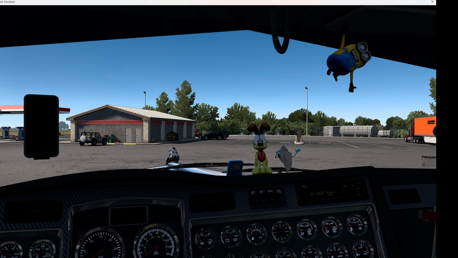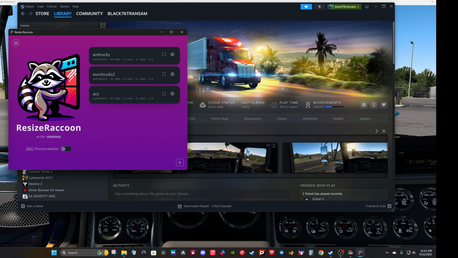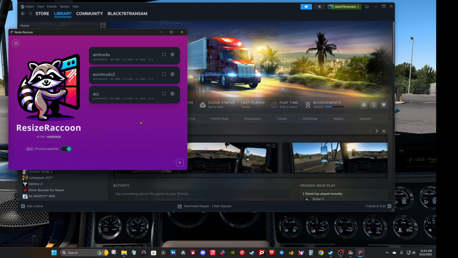Then you want to go for a drive. And to do that, I'm going to turn my triple screens back on. If you watch the video where I explained how to do simple triple screens, I use that program, Resize Raccoon. To get my triple screens back, all I have to do is turn this on. It just put my screens in triple screens. That's all I had to do.